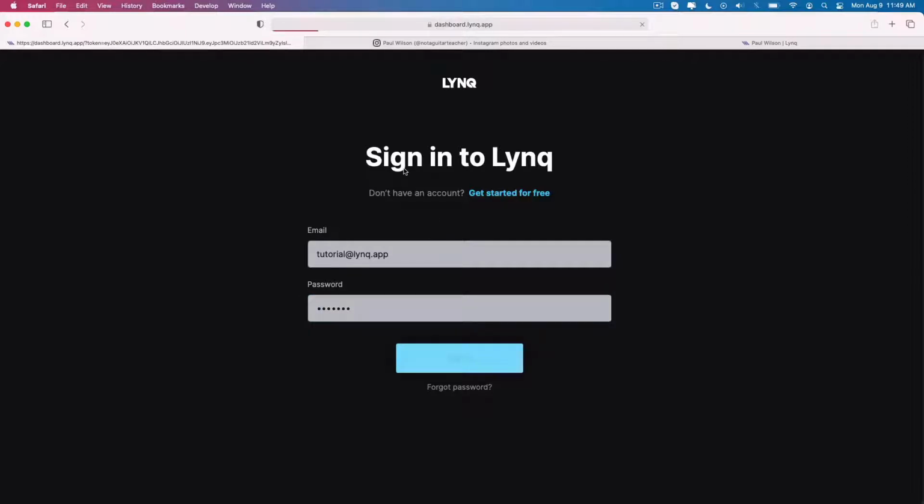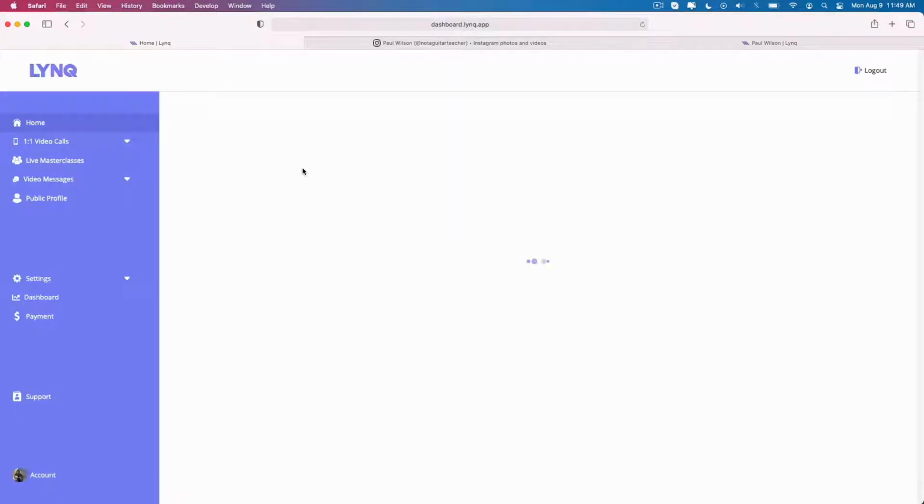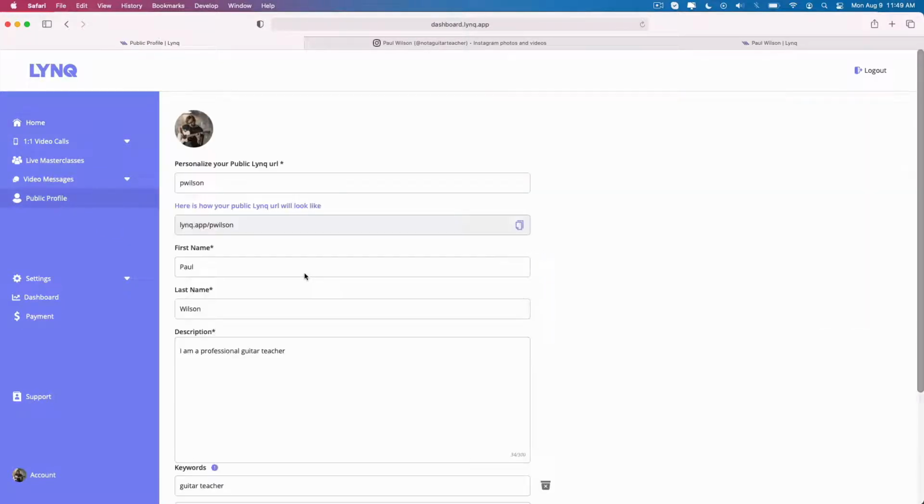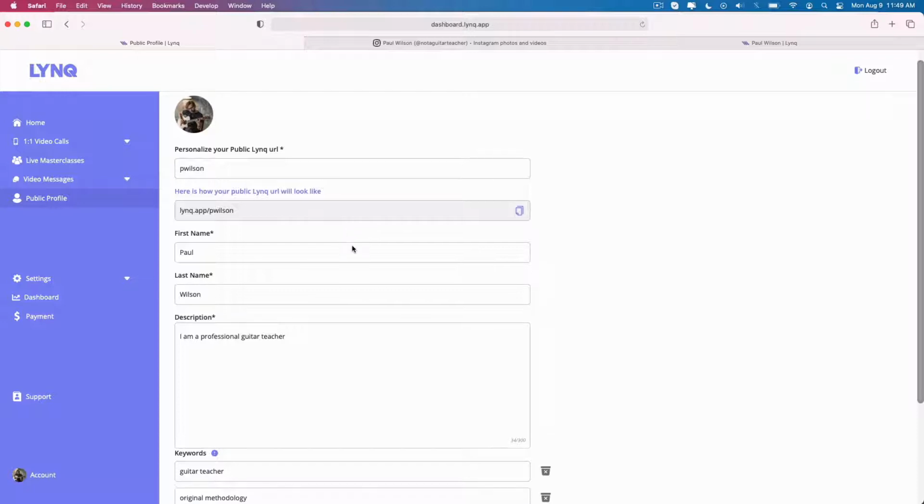Now, once you've signed in, the first step is to create your public profile. So click on the public profile in the menu. The first thing you have to do is create your public Lynq URL. This is the address that you're going to share with your followers. You can personalize it the way you want by filling in the dedicated field, like I did here. Then add a picture by clicking on the circle and then fill in your first and last name.